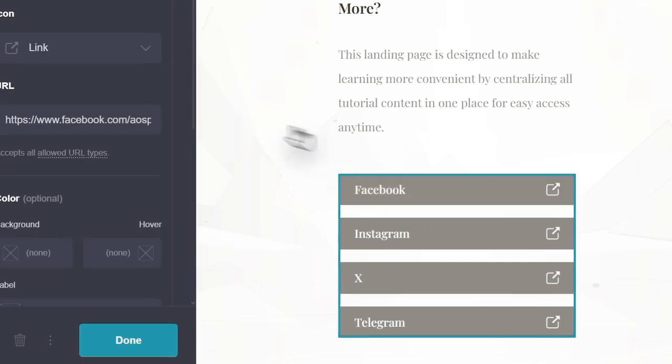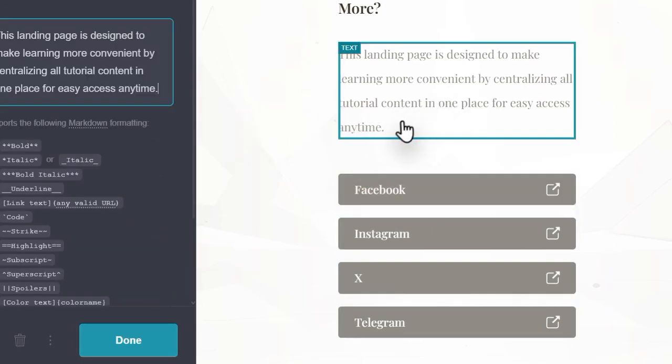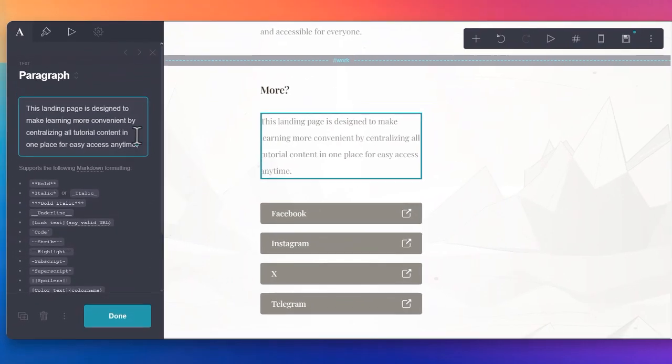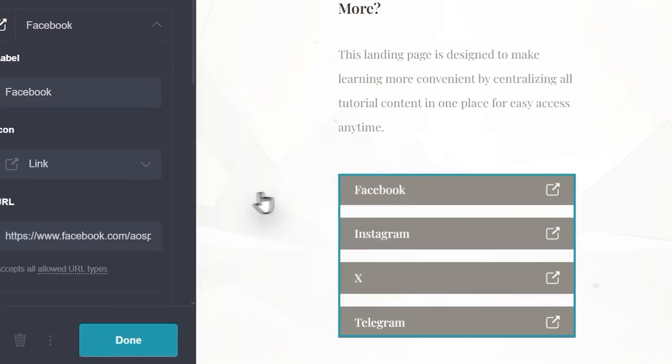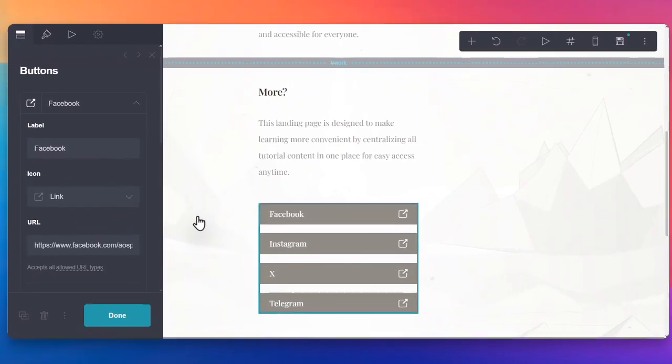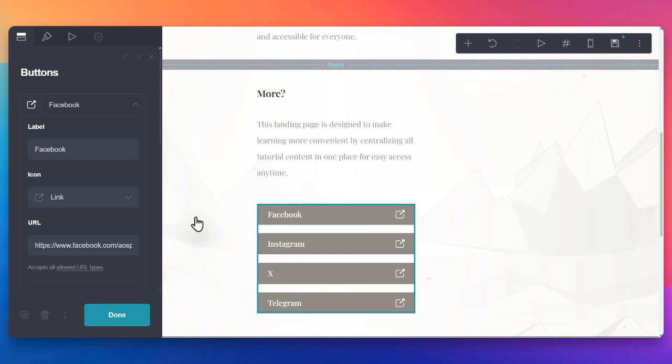You can repeat this process multiple times across your page, allowing you to create a fully interactive layout where users can navigate through different sections or external resources directly from text elements. Before publishing, it is important to preview your site to ensure all links are working correctly. Click each link text to verify that it leads to the correct destination and behaves as expected.